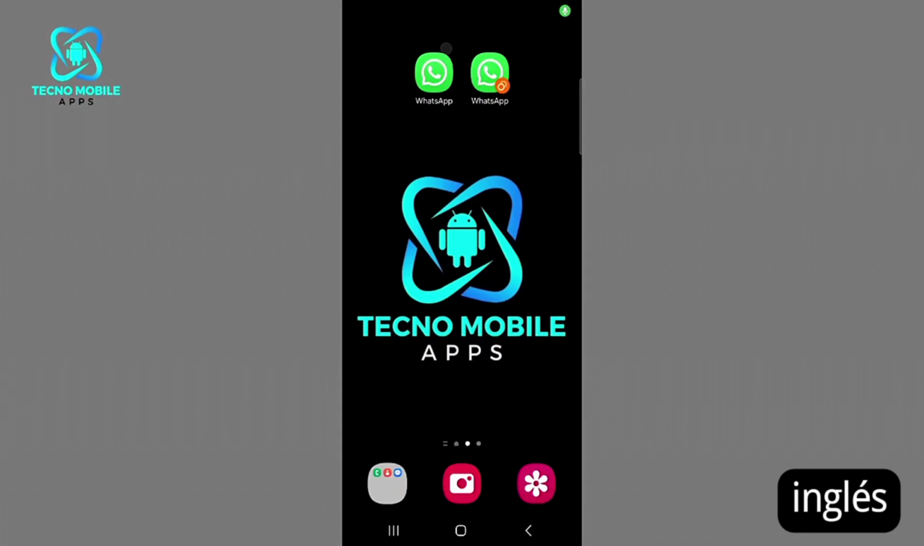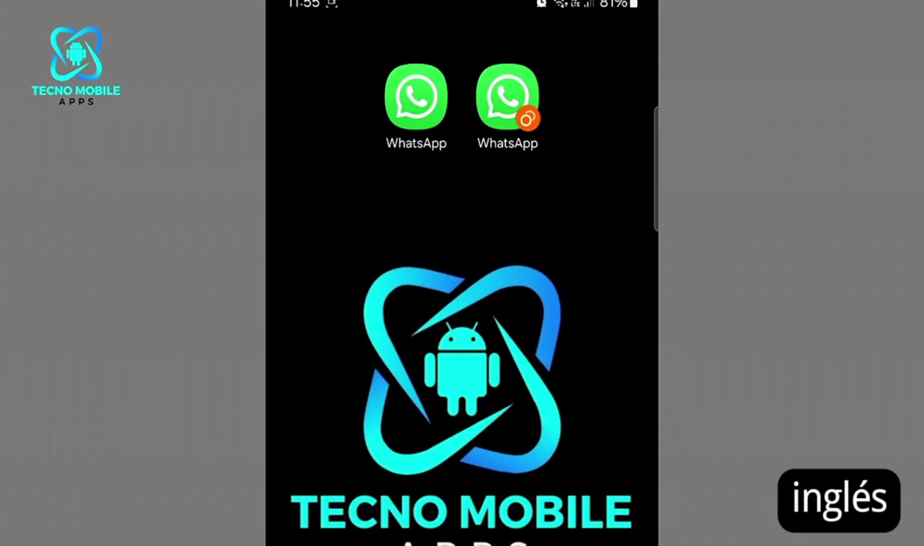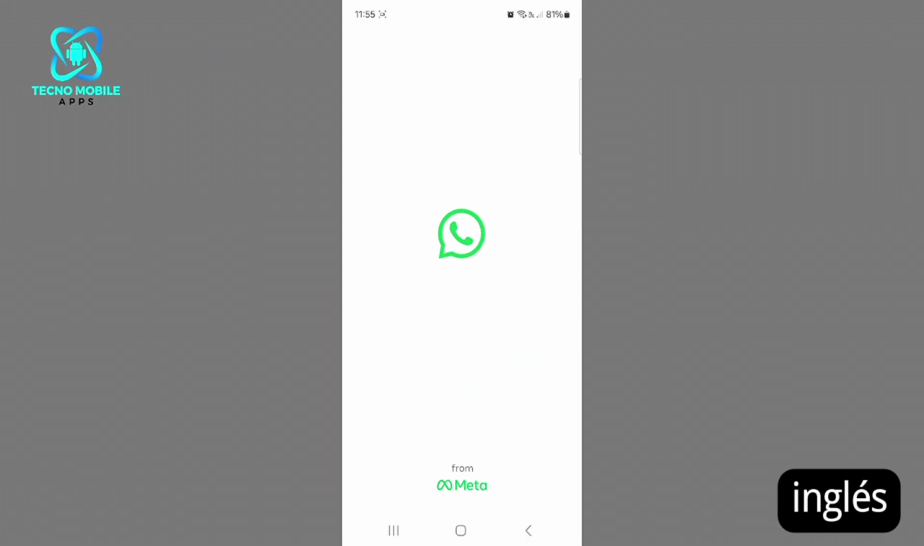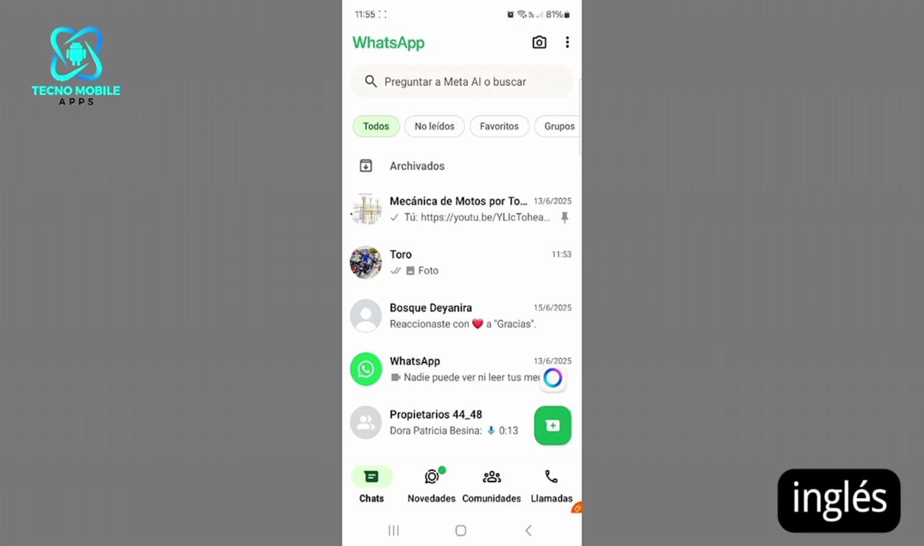I will quickly show you how to activate the proxy in WhatsApp, how it works, and what benefits we can get from it. We quickly open the WhatsApp application to show you. Once we are inside WhatsApp, we go to the top to the three dots to access the settings.